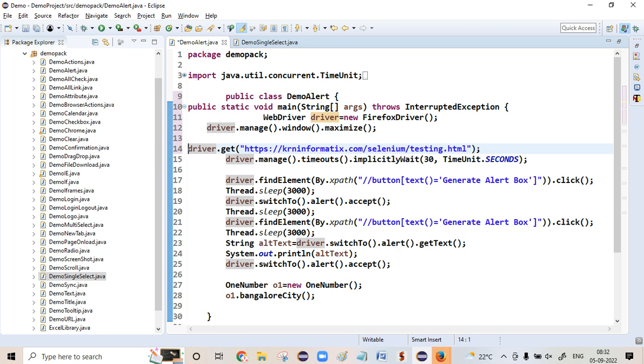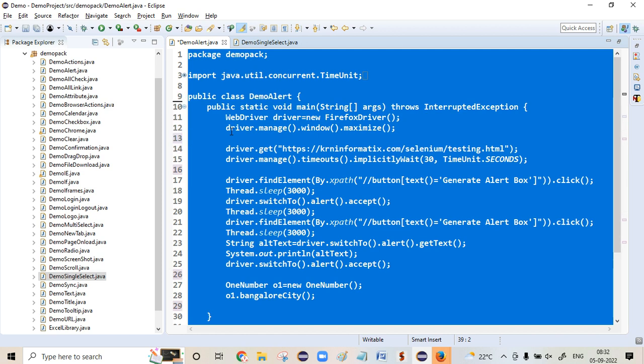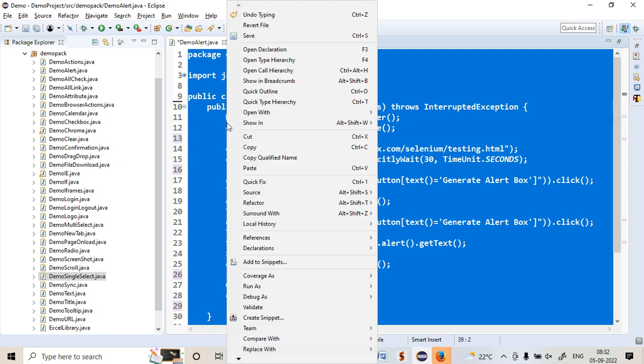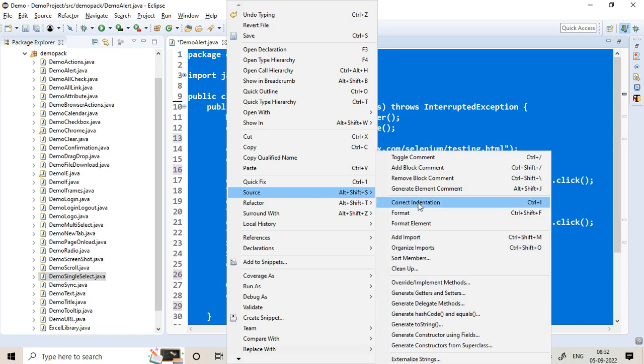If you don't know how to align also, press Ctrl A. It will select all. Ctrl I, it will do the indentation. Take down if you want. Ctrl A for select all. Ctrl I for indentation. See here, Control I for indentation. Control A, we know that already. Control I for correct indentation. It will correct the indentations.